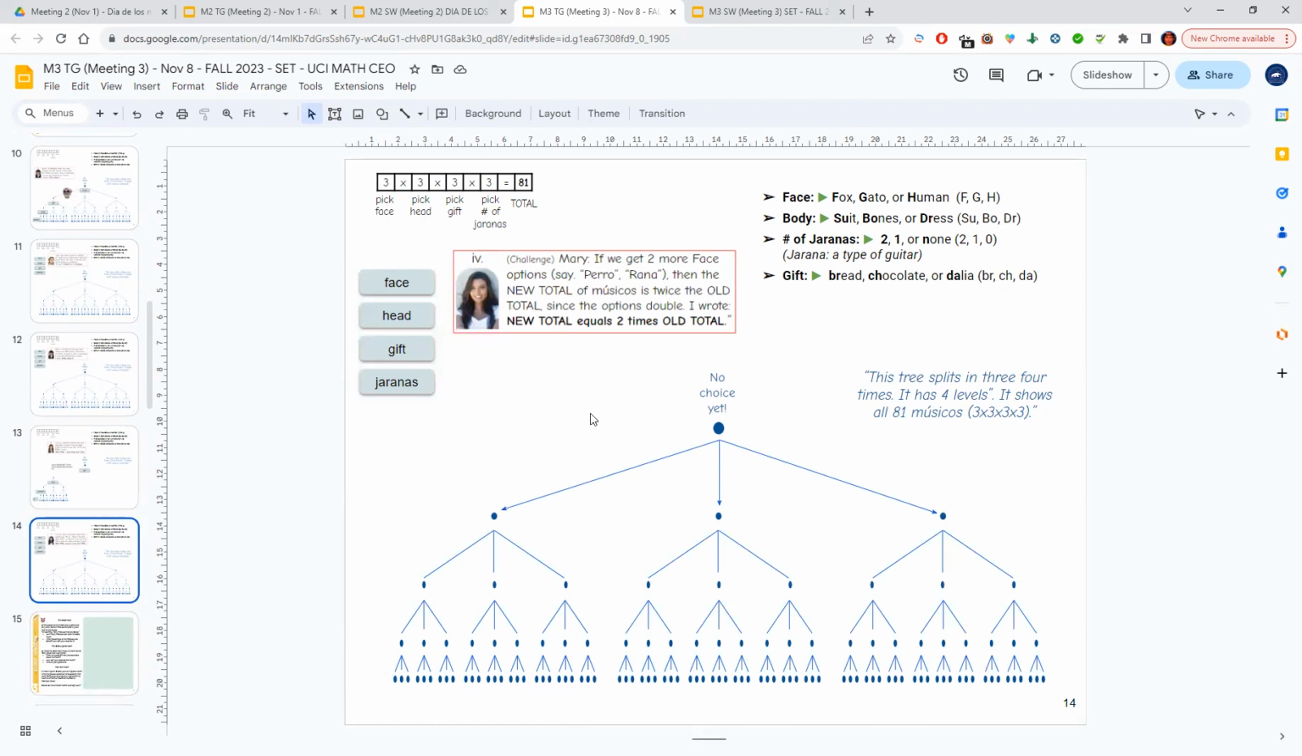Finally, let's do Mary. And then this gets a more complicated tree. Let's see, we get 2 more face options. Let's say a perro and a rana. Then the new total would be twice the old total, which kind of makes sense, or at least sounds great, right? Sounds like a reasonable hypothesis, because you have 2 more options, and we don't like to add, we like to multiply. So maybe that's the answer, twice the old total.